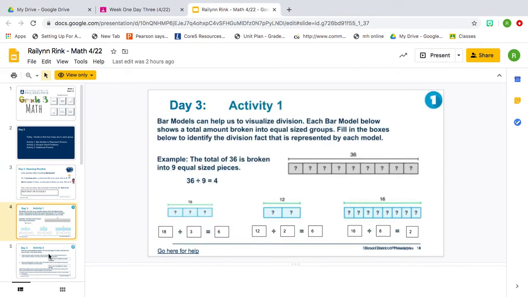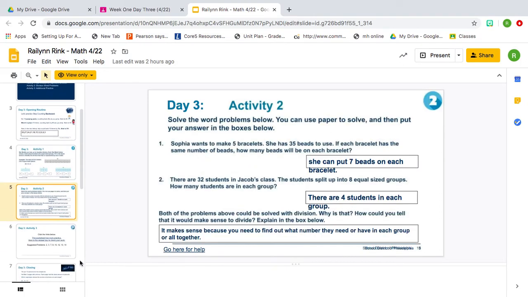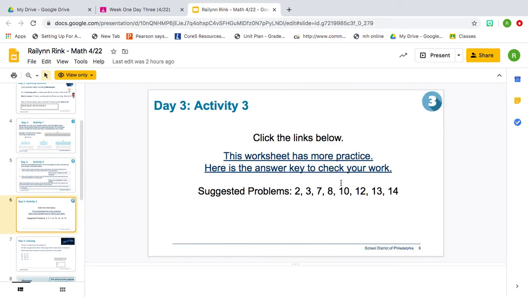And then there's questions on each page that they have to fill in. These boxes have to be filled in. They can fill it out right in here. This is an additional practice page. There's an answer key on here. They can just click the link and it pulls open a page.